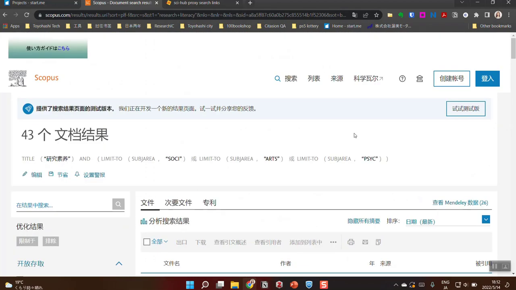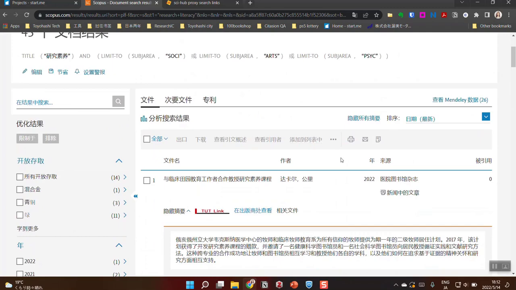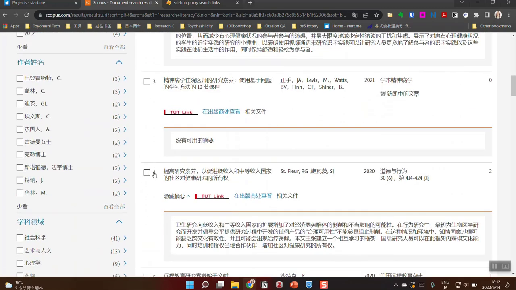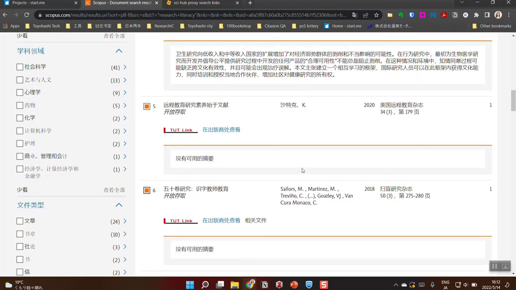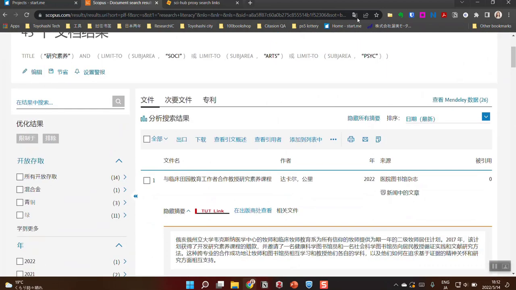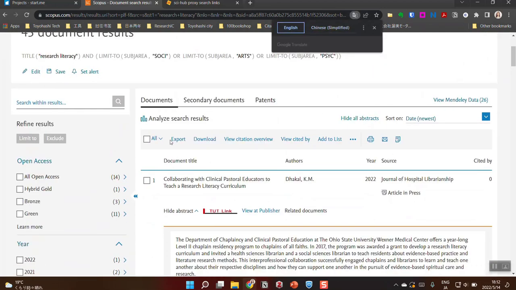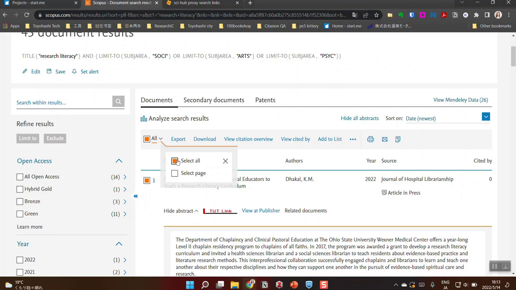So let's say I read all this already, and I'm going to, for instance, add this one, this one, this one, just to demonstrate to you. Okay, so I'm going to change back to English, and I'm going to click export. But before that, be careful here. If you find all the records relevant, you can just select all. You can either select all of the records or select page. If you select page, it will be only this page of content to be included. If you select all, it will be all pages.